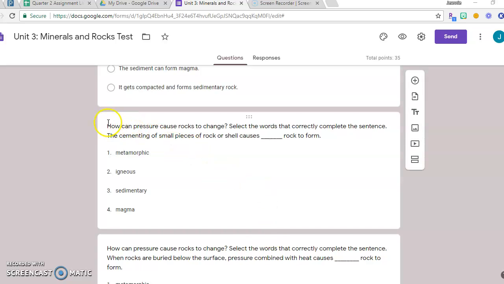The second question in section 3, how can pressure cause rocks to change? Select the words that correctly complete the sentence. So you've got a drop down here. You've got to pick the right one from the drop down menu.